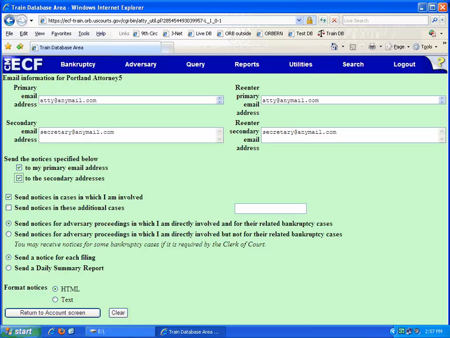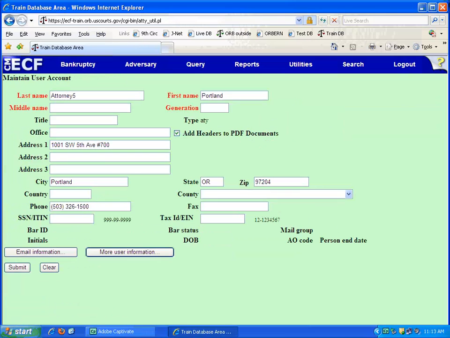If the only changes being made pertain to the email addresses, you would click Submit. Then on the following screen, click Submit. Then on the third screen, click Submit to complete the change.